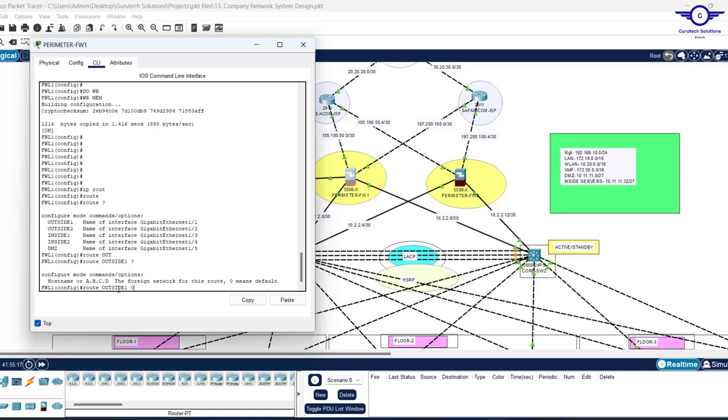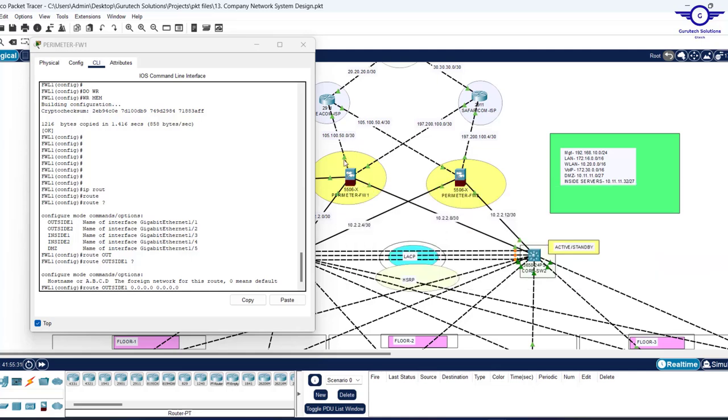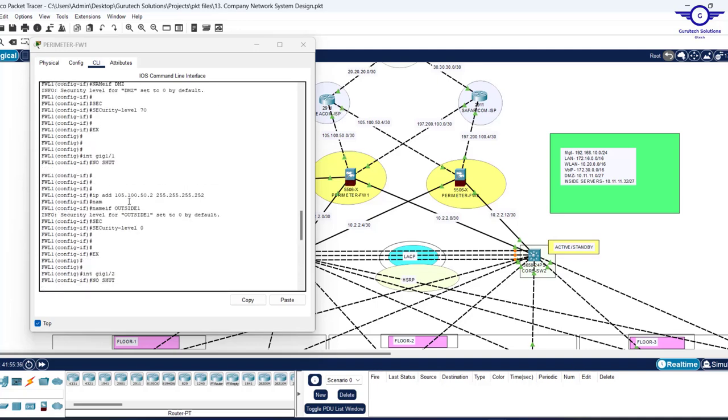Any IP address with any subnet mask, to go to outside one. Outside one, I believe, is this one, so you have to be very, very careful. Let me just go up and see which interface is outside one. Outside one is gig 11. So gig 11 is this one, the outside one.